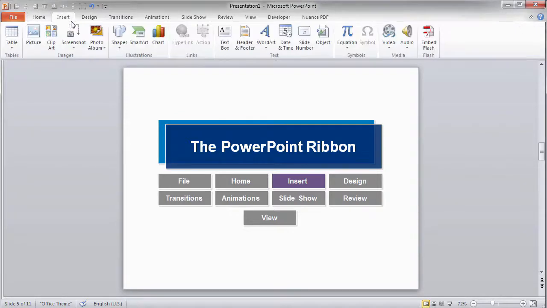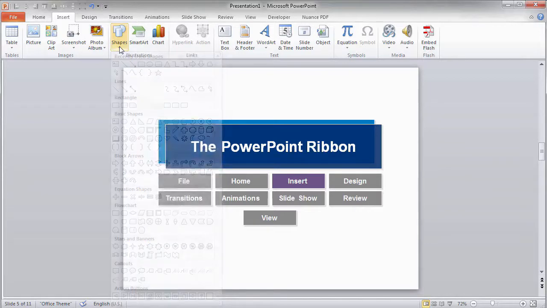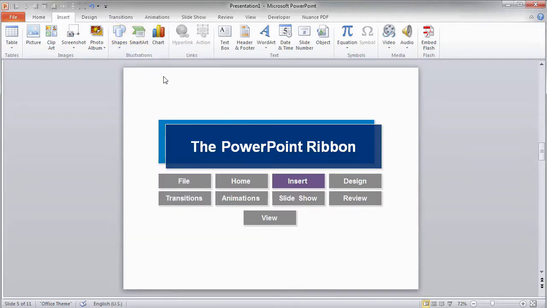The Insert tab will let you add objects to your slides. You can insert things such as pictures and clip art images by using this tab. It also allows you to add a number of items, among which are shapes, smart art, text boxes, equations, video, and audio.